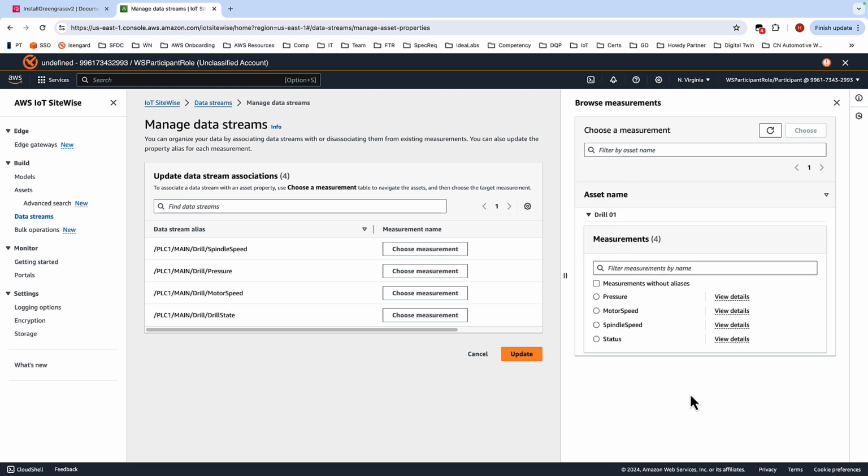And then we want to map each one of these. So the first one, we'll start with pressure. And we want to choose the one that matches, which is going to be the pressure data stream. Next, we'll do the motor speed. Choose. We'll do the spindle speed. And finally, status. And now we can see that they've all been mapped, and we can update.